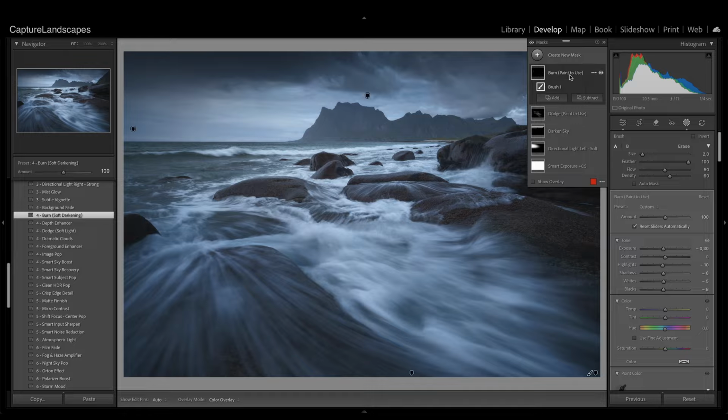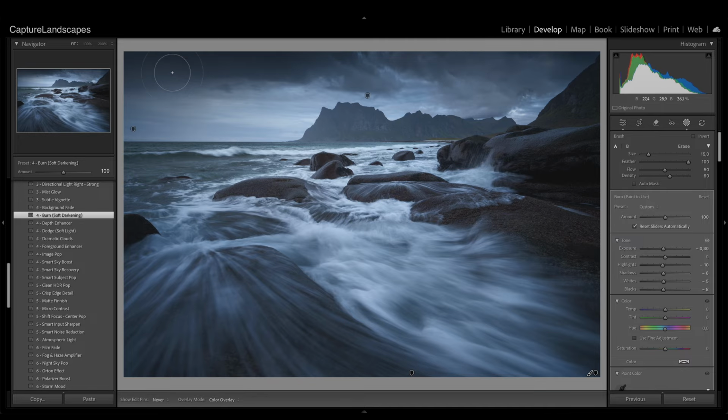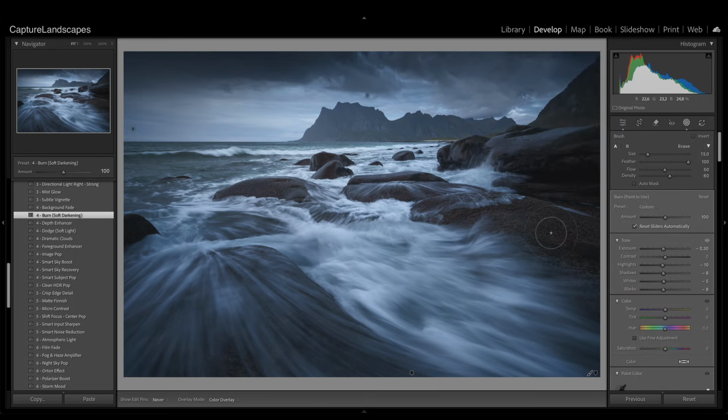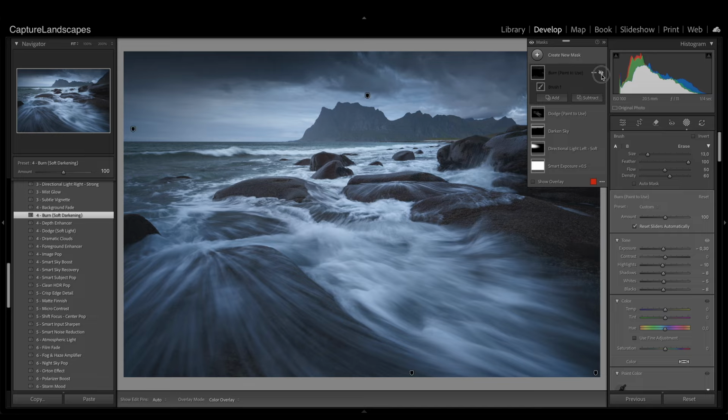So again, we click on our mask, we can increase the brush size, and then we just paint here in the sky to darken that. Maybe want to darken a little bit down here, some of the rock. If you turn that on and off, you can see we just darken some place.